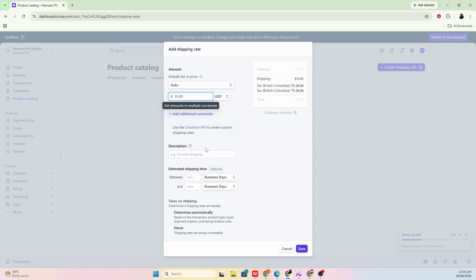After that, move to the Description field. Enter a name or description for the shipping rate. For example, you can use labels such as standard shipping or express courier. This description will help identify the shipping option.